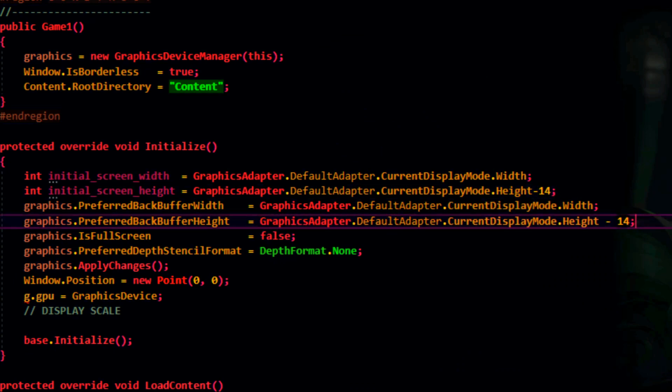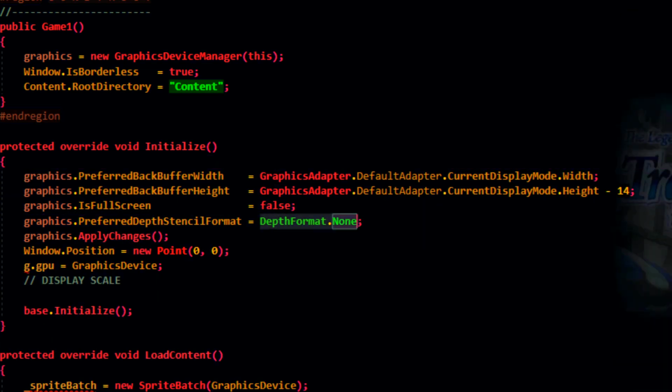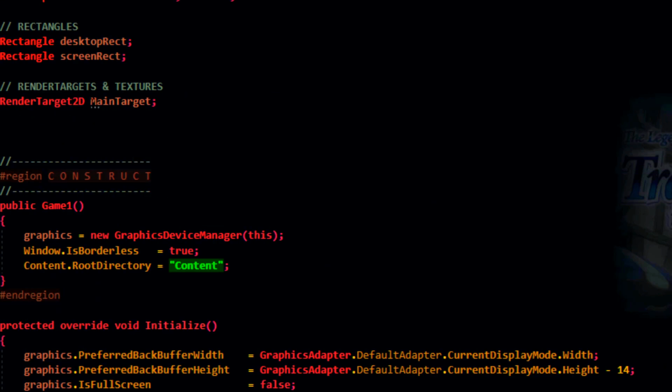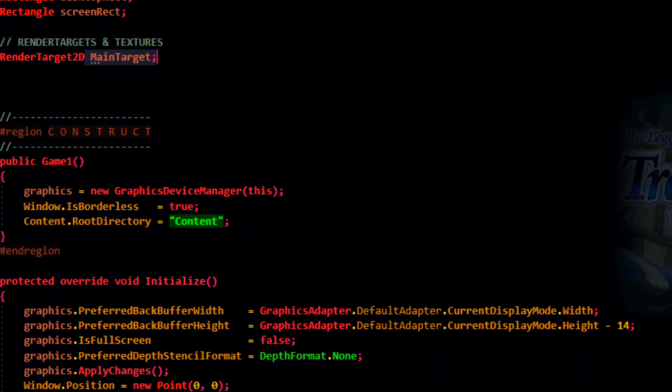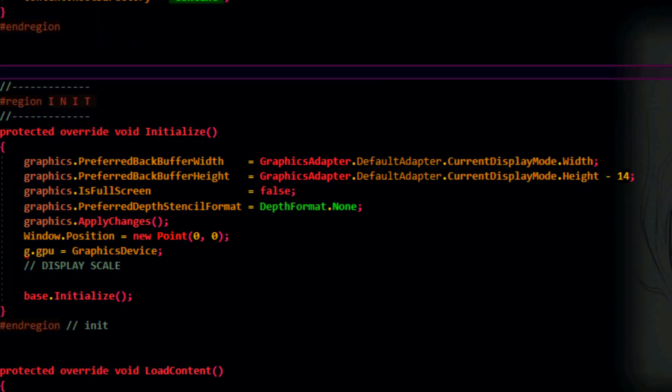Or if we're going into full screen mode, it won't matter. So I can just delete that then. For the final true back buffer, we're not going to be using depth. We're just going to use, like I said, this main target as our back buffer. That'll have our depth information on it, or our other render targets.